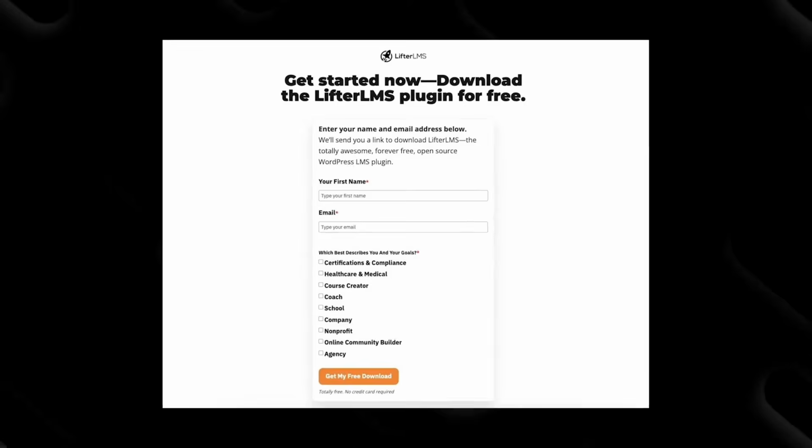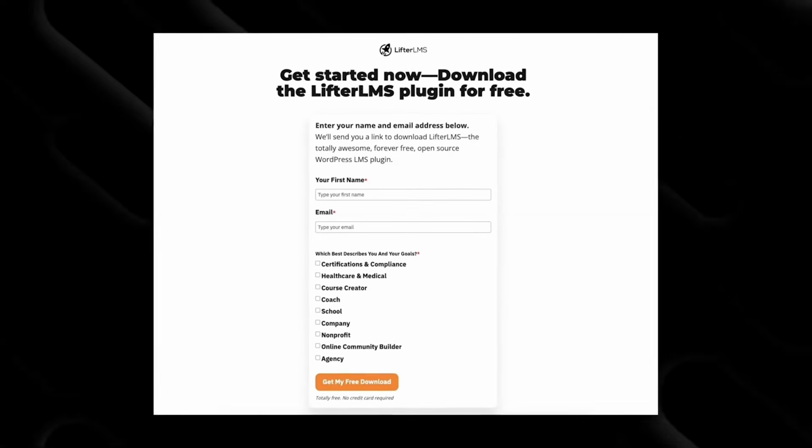Then there's pricing. The core plugin is free with unlimited courses, students, memberships, and payments included. You only pay for advanced bundles such as groups, CRM integrations, or more complex quizzes. In short, this means that unlike any of the other solutions featured here, you can launch something serious without spending upfront.